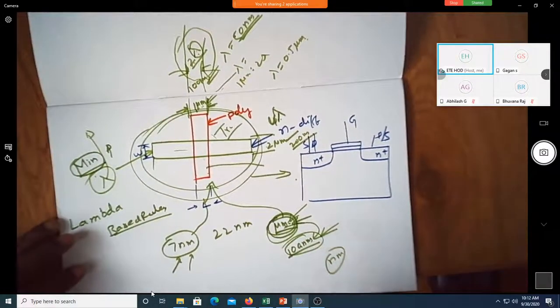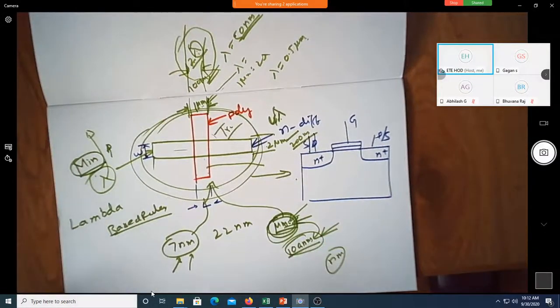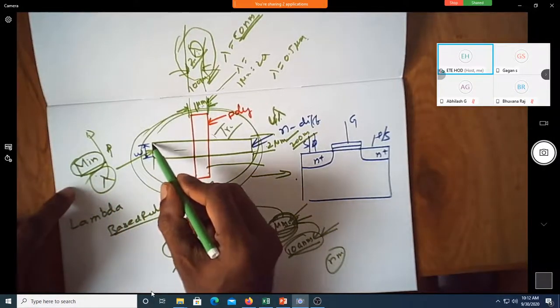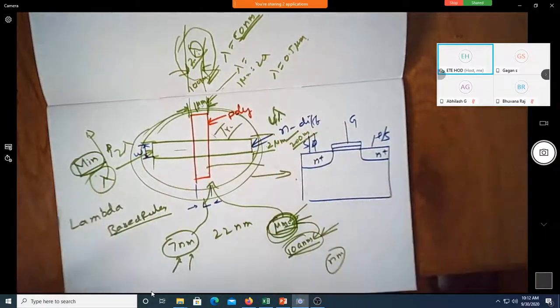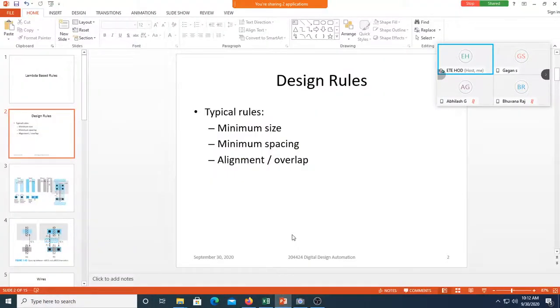So lambda may be 100 nanometer, lambda may be 20 nanometer, lambda may be 7 nanometer. You can see this lambda keeps on changing, whereas this dimension, this 2 lambda, always remains 2 lambda irrespective of whichever technology it is. That's what these design rules are meant for.